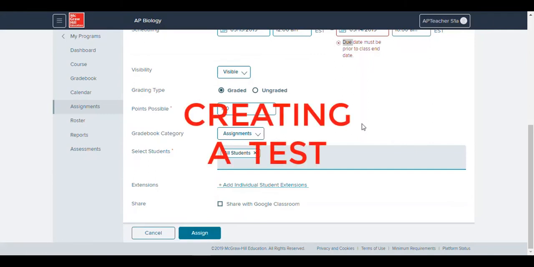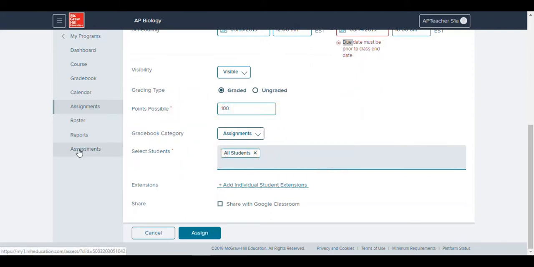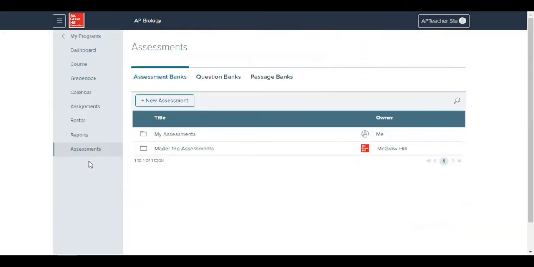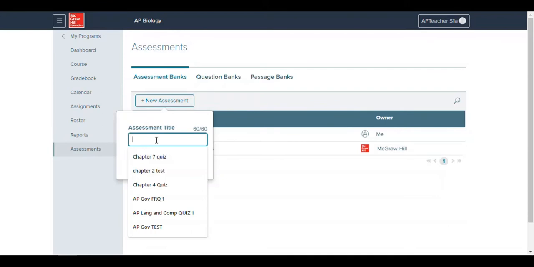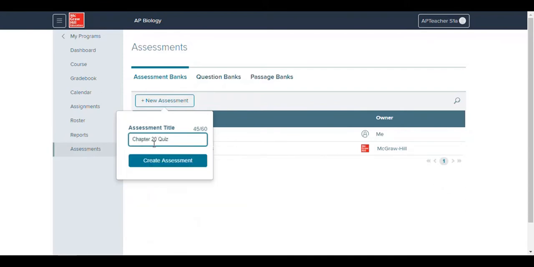Now, to finish up, I want to talk about creating a test, either print or digital. So a test is an assessment, so let's click Assessment. Next, you'll see these assessments up here. These are our test banks and your past tests that you've created. But today we're going to create a new assessment. So we clicked Assessment, now we'll click New Assessment. We'll write here Chapter 20 Quiz, and we'll click Create Assessment.